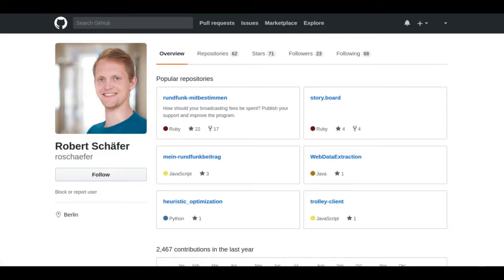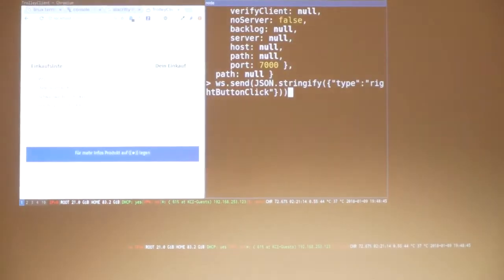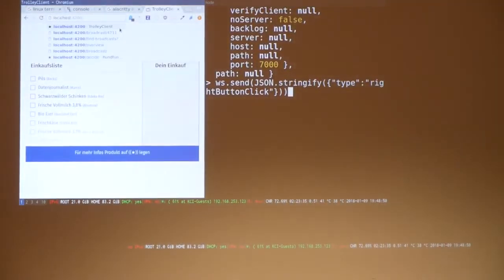So this is just a basic Ember application. And it's already running. And this is how it looks like. If you just install the dependencies, run it, and fire up a browser, you basically see this. You have your shopping list on the left side. It's in German. And that's basically it. At the very first step, you have a randomized sample of the database as your shopping list, right?